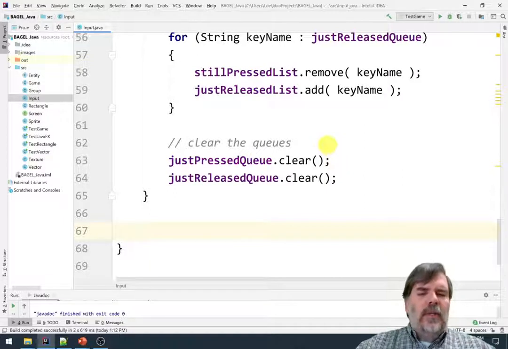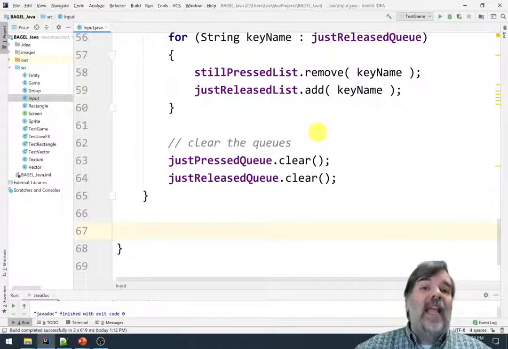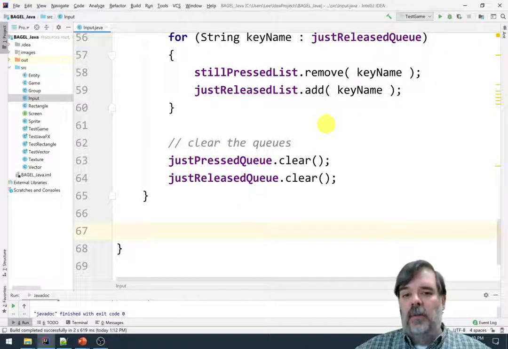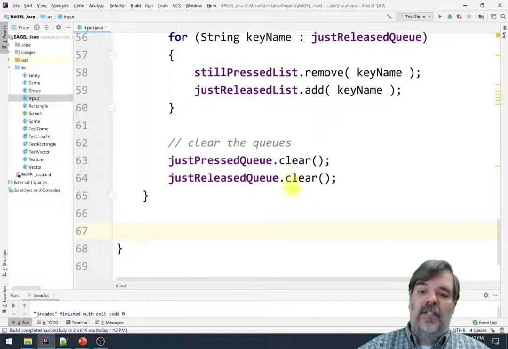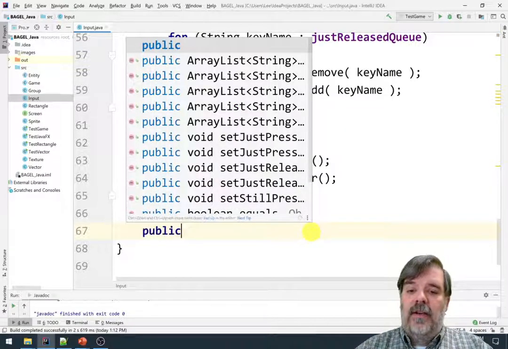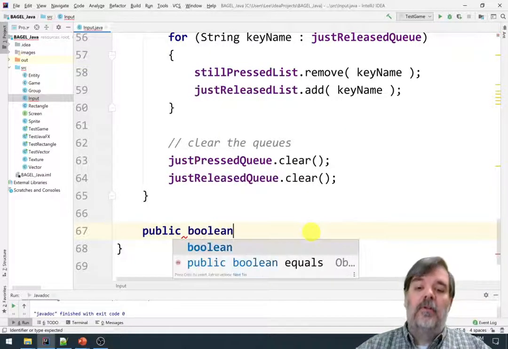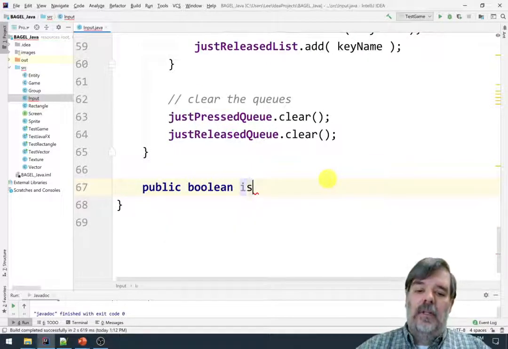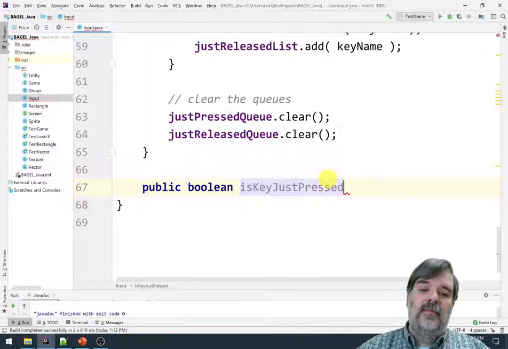Okay, that's all we need to do for update. Finally, the way we will use the input class in our games is we want to check if a key has been just pressed or released, or if a key is still pressed. So we'll create a number of methods that return Booleans that check the contents of these lists. So for example, is key just pressed? And I'll take a string called key name.